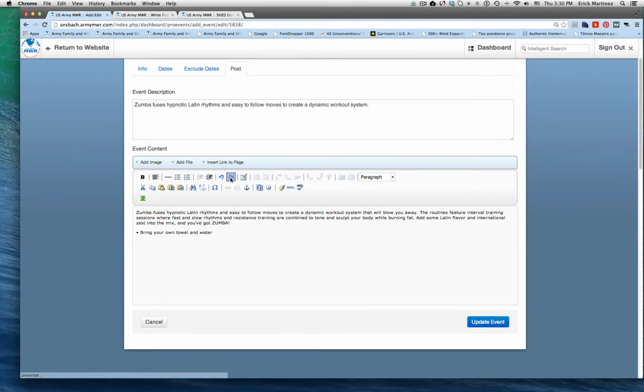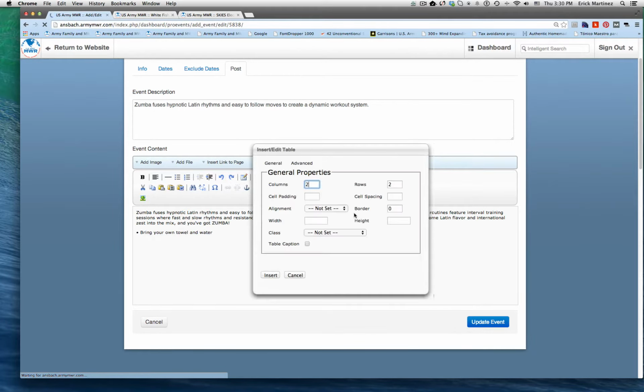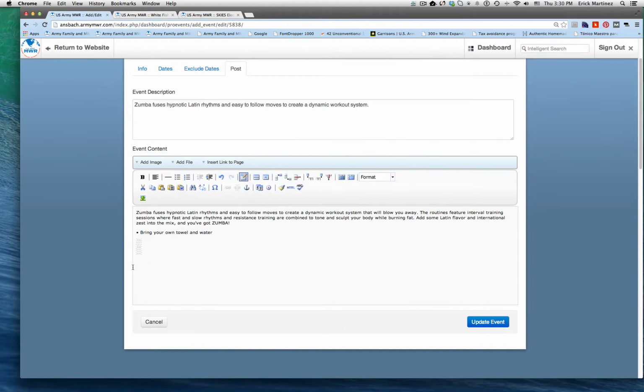There's also undo, redo, and you can also make tables for things like price lists. Generate a table here. You can set rows and columns, really similar to Word if you're familiar with that. And then you can also insert and remove with all these tools here, so add more, and so on.